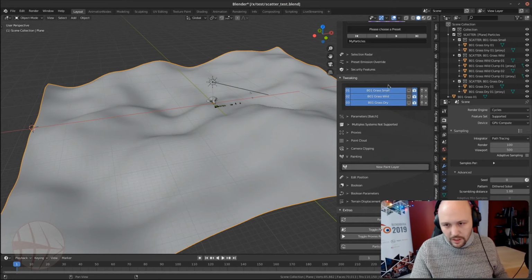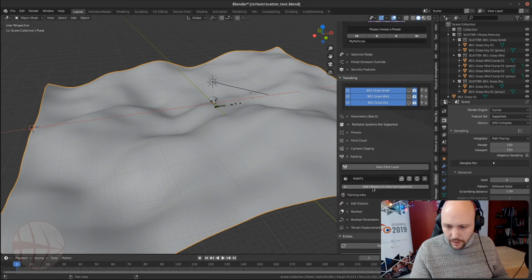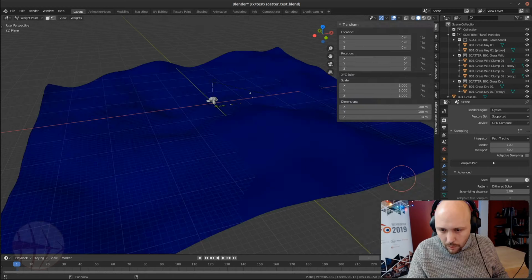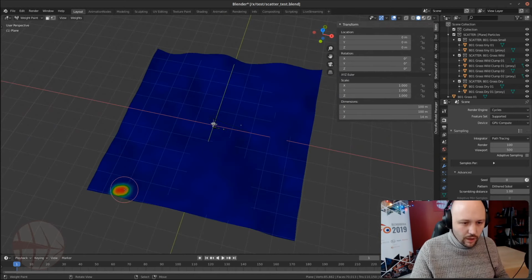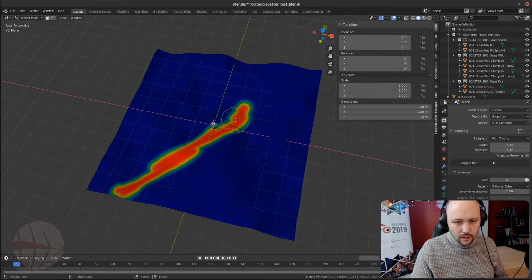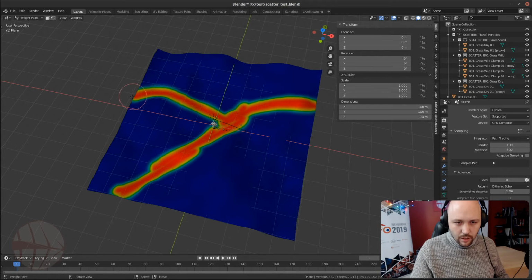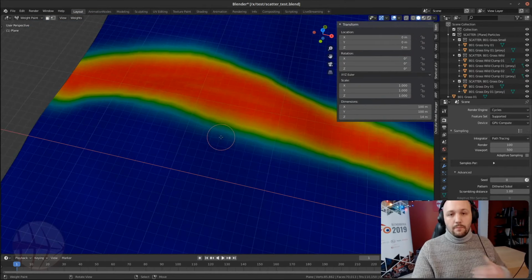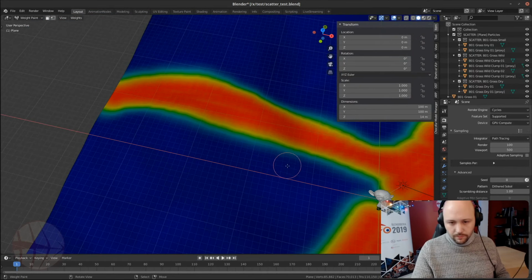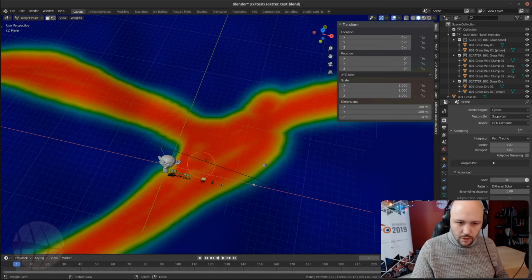I'm not sure if this is going to affect this, but new paint layer, and we are going to paint one, and we select this, and we go here and we are going to paint like this, another like this, and with this I'm going to do like a road. It's going to be like a road.